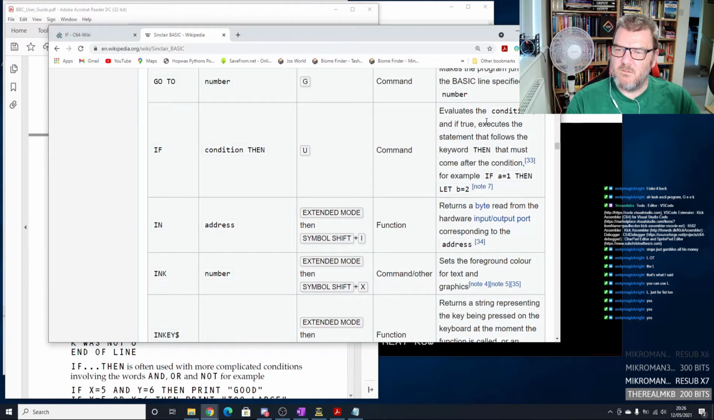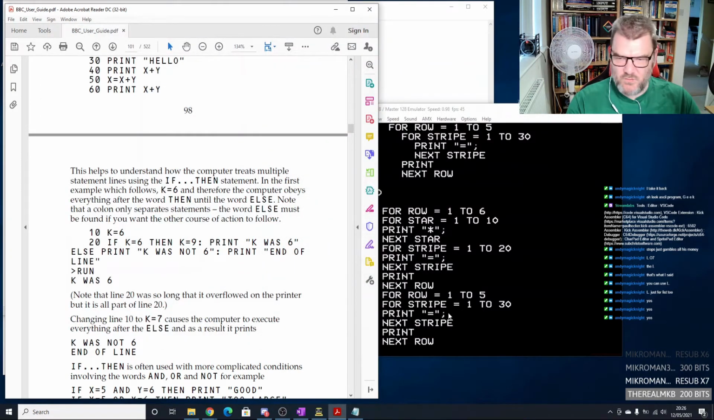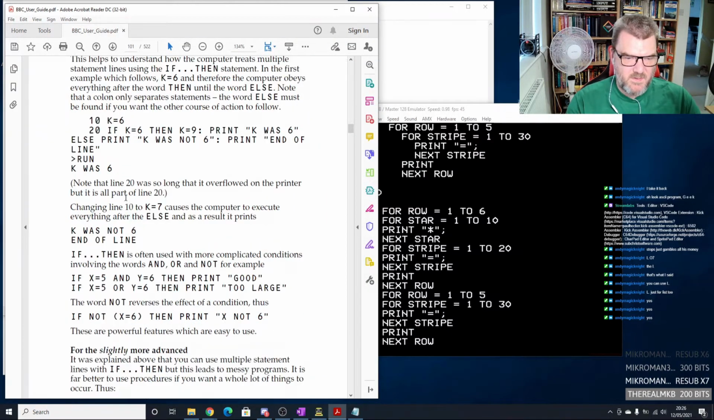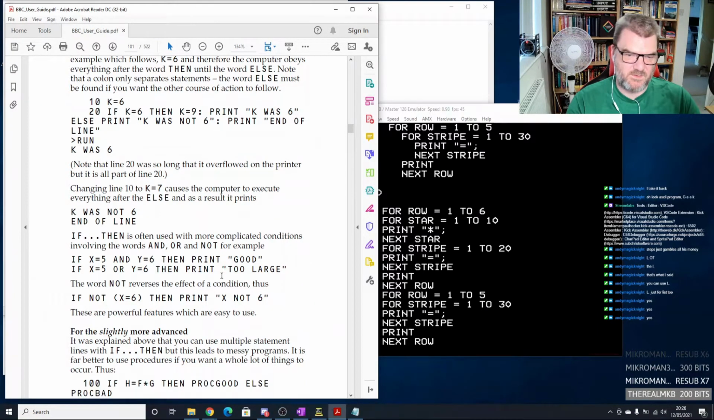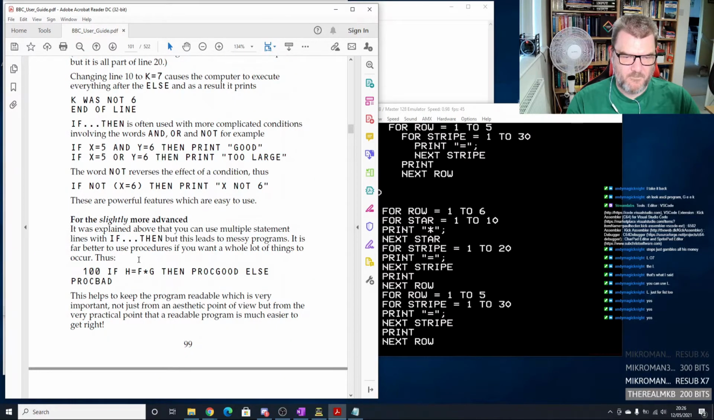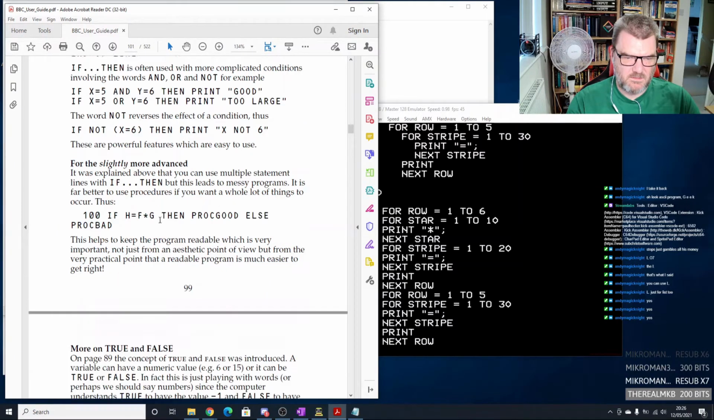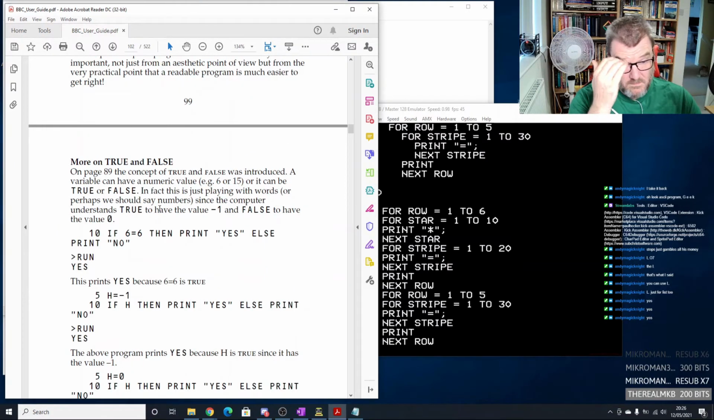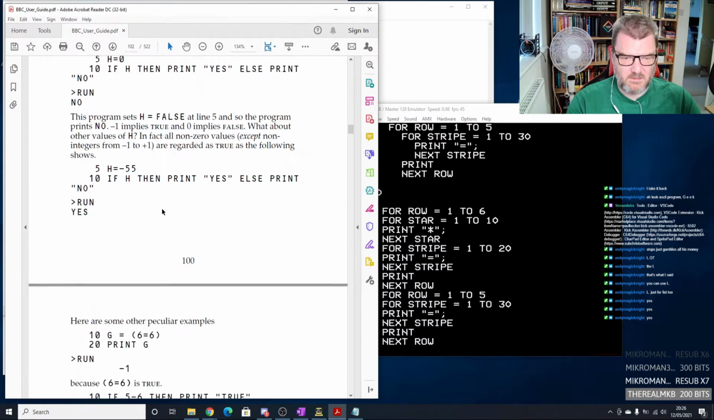Oh, no. That didn't have else. So something else unique to the BBC was the ability to do if something, do something, else do something else. Like here. If h is equal to x times 5, then do proc god, else do proc bad. I like BBC Basic.